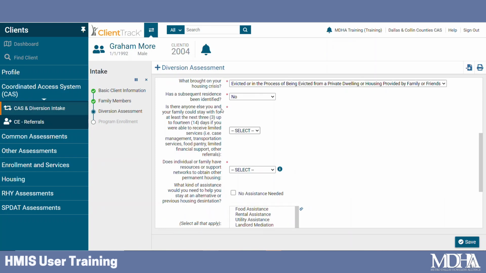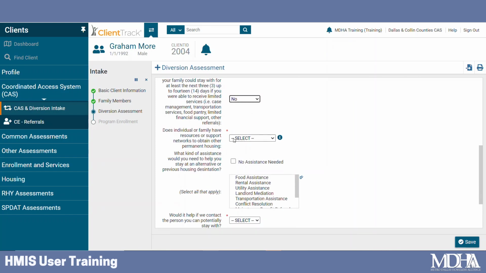The next question says, is there anyone else you and your family could stay with for the next 3 or up to 14 days if you receive some limited services? For this client, we'll say no. Does your client have the resources or support to obtain other permanent housing? And for the purposes of this assessment, we'll say no.